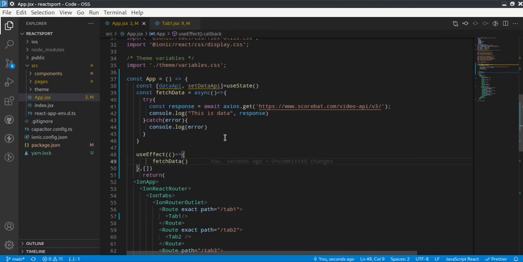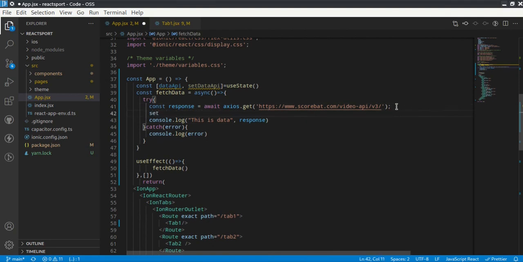So let's go back into our code. The next thing we want to do is make use of our state here. Once we are able to get our data, we are going to set the data to this state. Let's come down here and say setDataAPI. The data we are getting should be response. Let's give a condition there, in case it's still undefined. So let's say response.data.